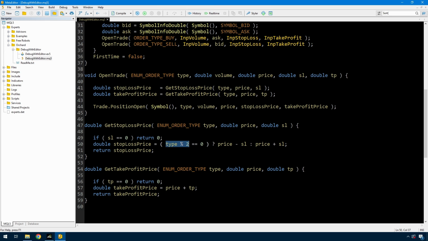You've seen me use this before. This is saying if it's a buy, or if it's any kind of order type of buy limit, buy stop, or buy at market, then that will return a 0. And if it's a sell limit, or sell stop, or sell stop limit, then this will return a 1. So if the result is a 0, then the stop loss price is price minus the stop loss amount. And if it's a 1, then it's price plus the stop loss amount. Okay, and then I just return stop loss price.